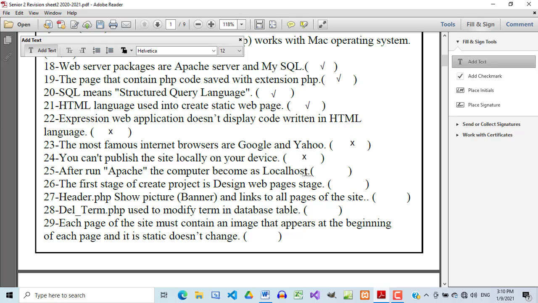Question 25. After running Apache, the computer becomes a local host? Yes, it does. If you look at question 24, you will know that's the correct answer. When you run the Apache server, it converts your PC into a server, so it runs as a local host. So it's right.